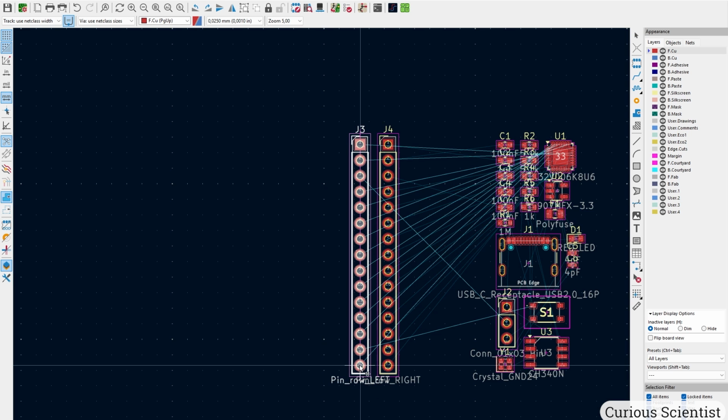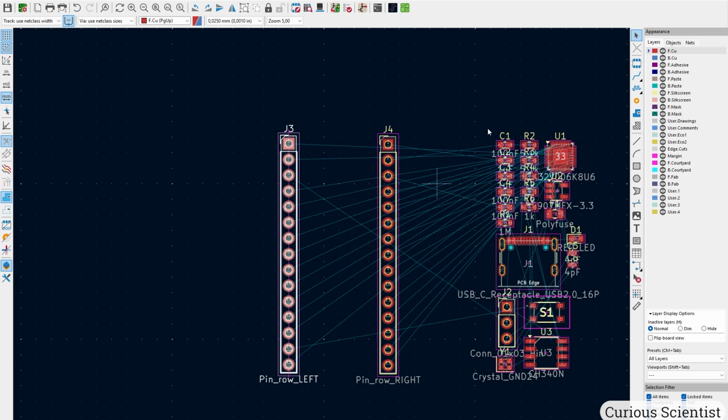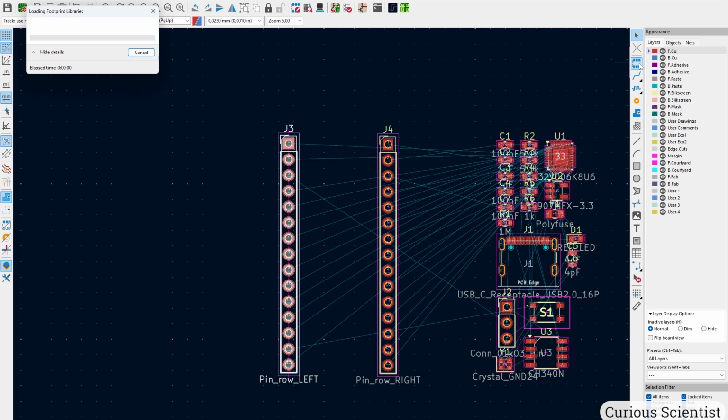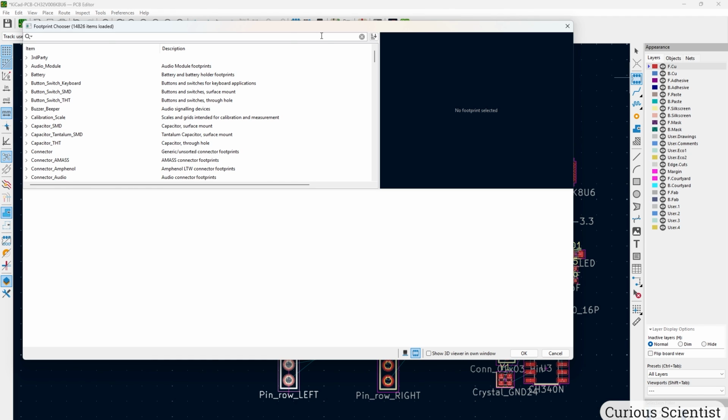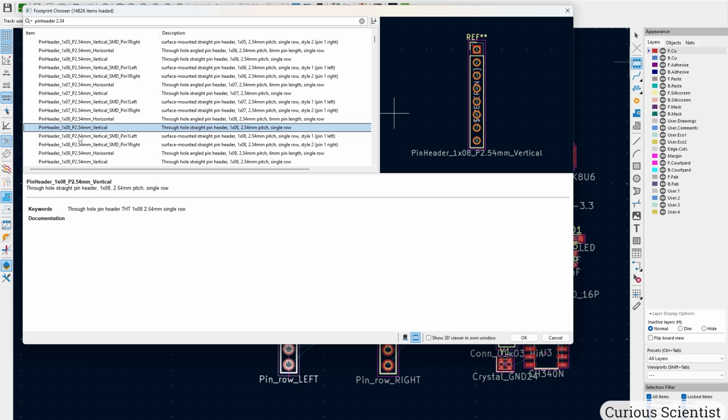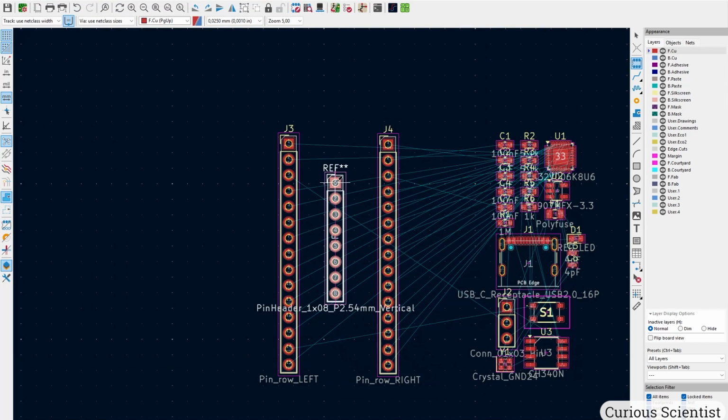I just put this a little bit aside, and then I go to the parts browser here, and then I'm looking for a connector. So I select one pin header which has 8 pins and 2.54mm pitch, and then I place it on the board. And what I do with this is I use it as a spacer.